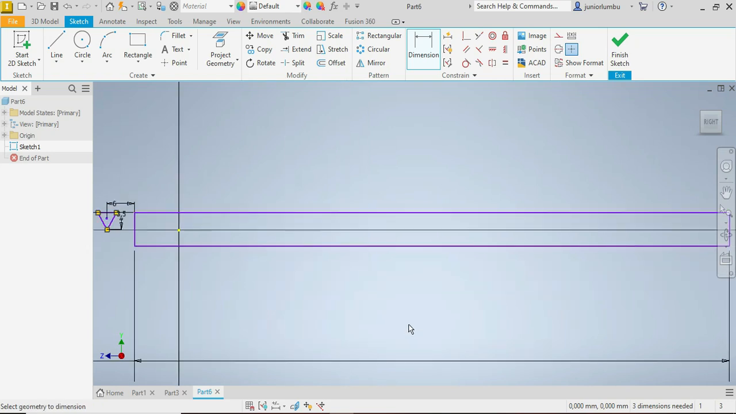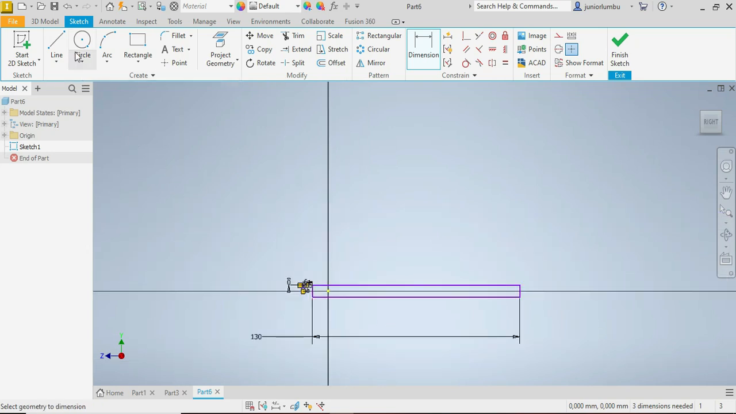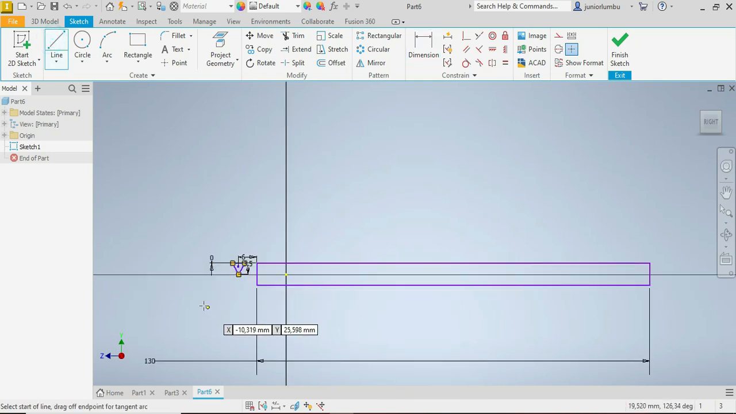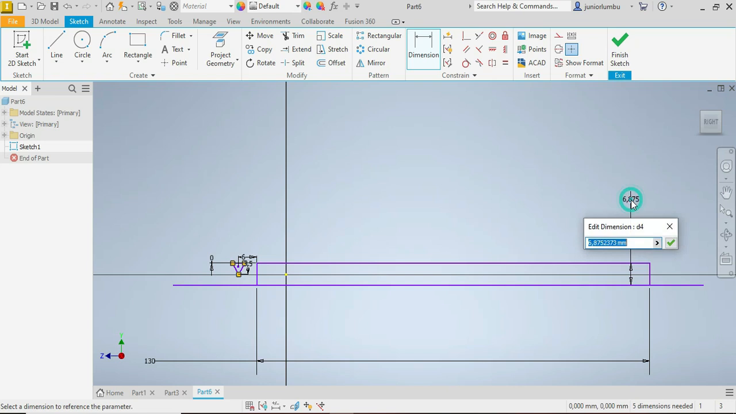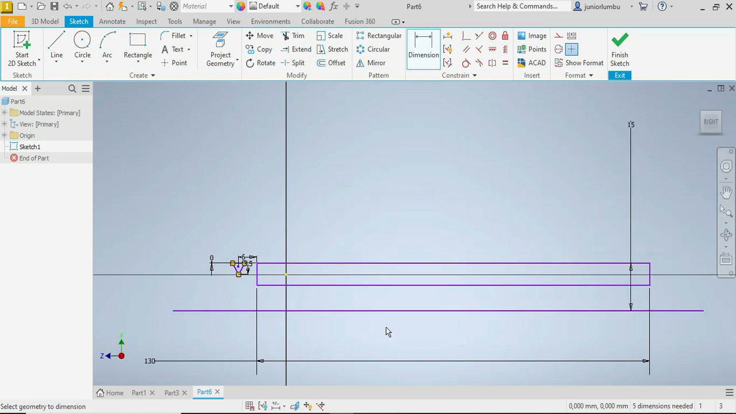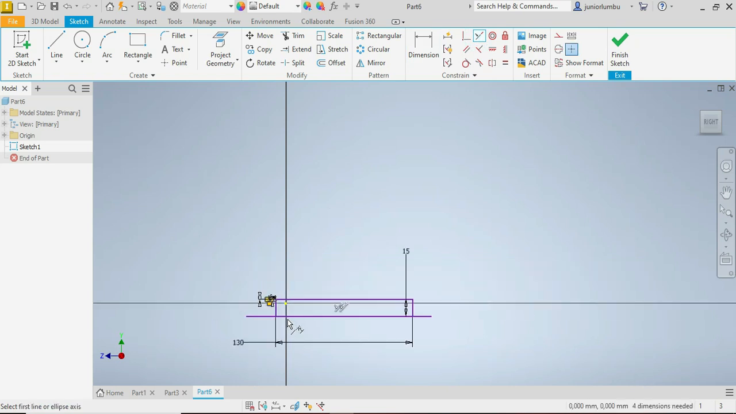All right. After that, I'm going to draw this line here, which is my axis, and we are drawing half of our bolt. Then that one needs to be 15 millimeters, which is half the diameter. And then the next thing is this one here needs to be with that one. Good.